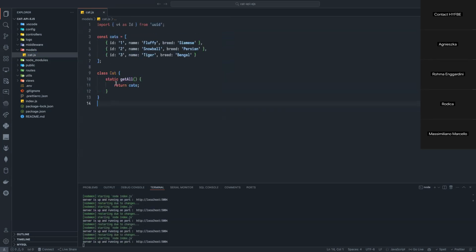Can anyone tell me why I'm making my method static? Because after that you can write Cat.getAll and you will have it. Because if the methods are static, that means it's available on the class itself. So I can just say Cat dot and I can access them. Otherwise, I will need to create an object each time from Cat and then access the method. I don't want to create an object. So I'm making all my methods static here. Okay, getAll will return me all the cats I have.